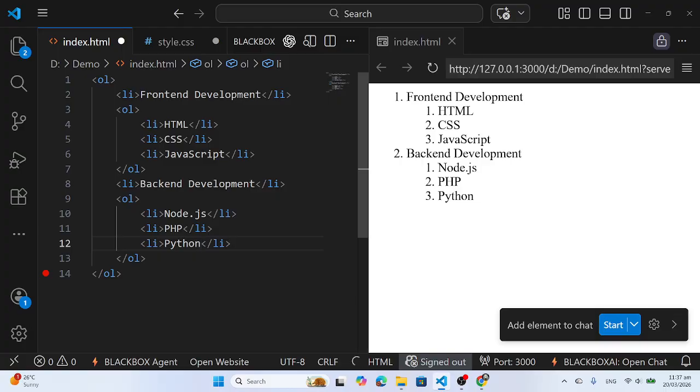Okay, it's a list within a list, like a dream within a dream. Okay, except way less confusing than that movie Inception. Just make sure you properly close every tag. Forgetting to close an li or ol tag in a nested list is one of the most common beginner's mistakes. Okay, the browser might still render it, but your code will look like spaghetti, and not the good kind.